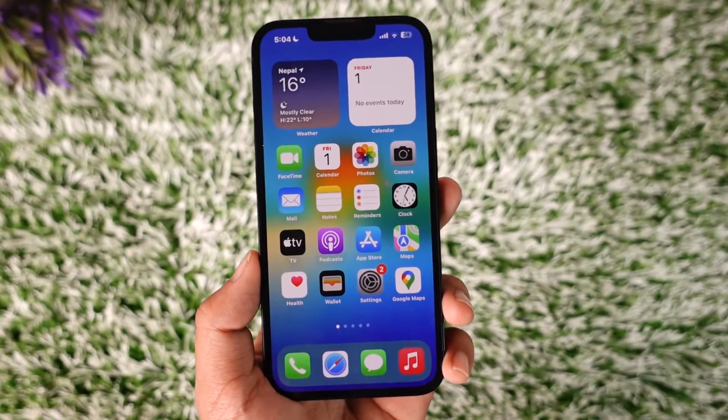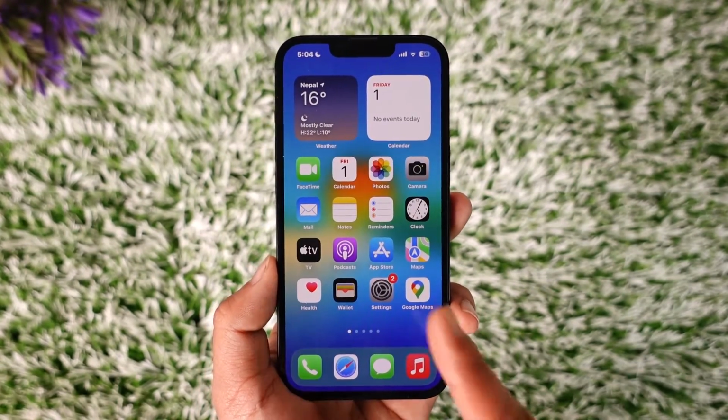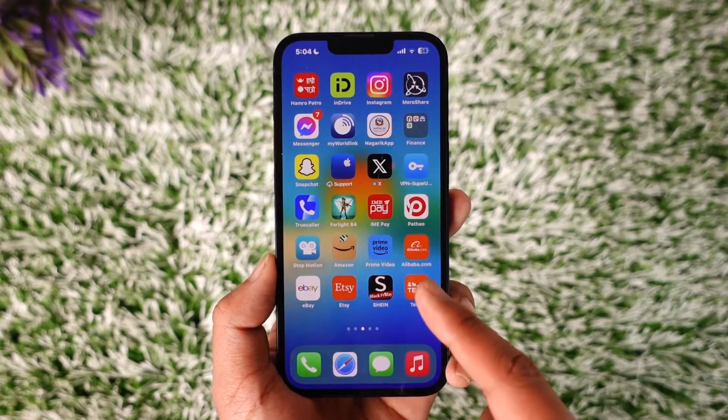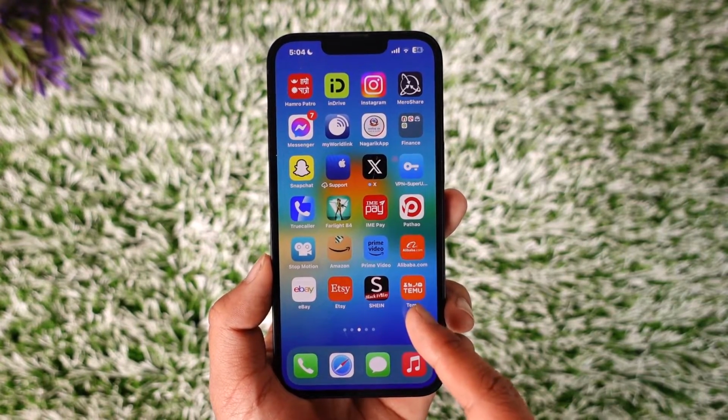In today's video I will guide you on how you can turn off notifications for the AliExpress app on iPhone, so make sure to watch the video till the very end.